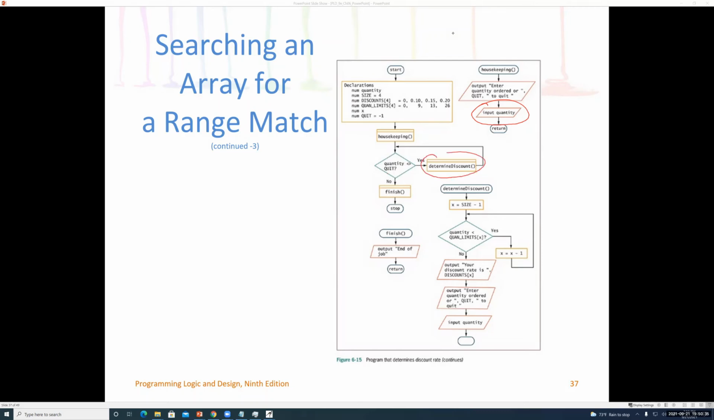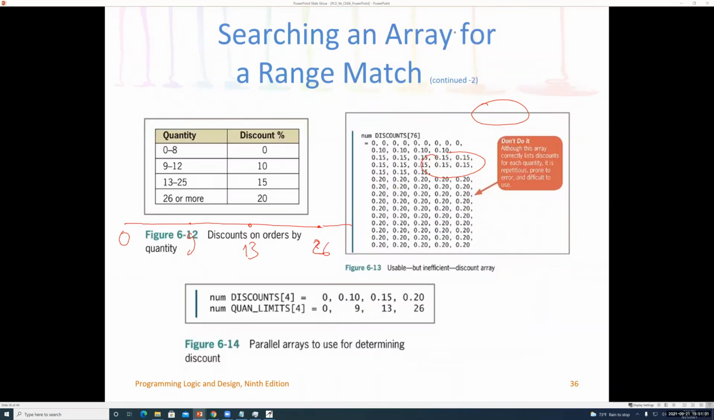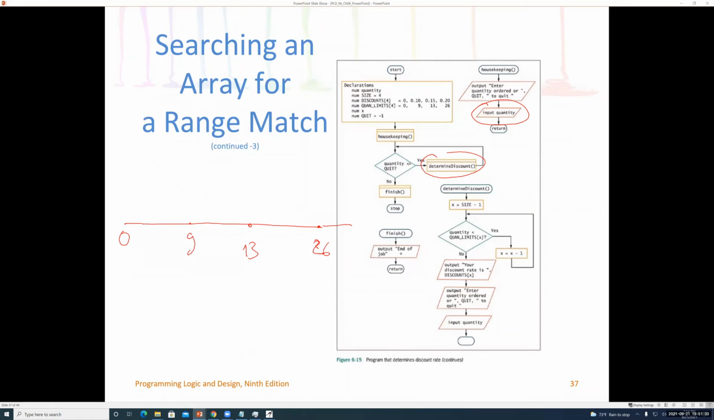Remember about this one. In determining the discount here, you always have to work from the higher range first. So you can think about this one here. You have the range of values here. You have 0, you have 9, you have 13, and you have 26 here, right? Is it correct or not? Let me come back. You have 0, 9, 13, and 26. Okay. Now remember, when working with this one, you always start from the highest number first. From the highest number first, right?